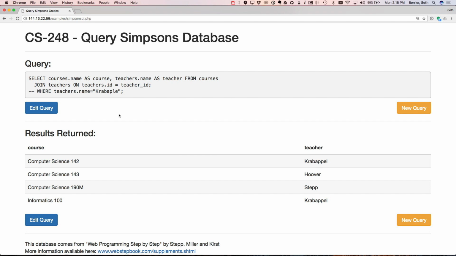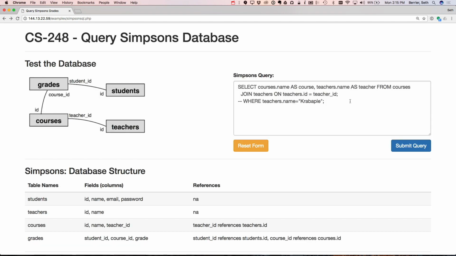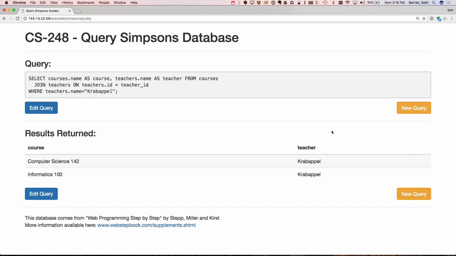K-R-A-B-A-P-P-E-L instead of L-E. I before E except after C. No, that's not right. So E-L, apple. Yeah, and it is 2 P's. I would prefer L-E because that matches the fruit, right? Apple. And she's supposed to be a crab apple, but whatever. There we go. So now we can see the courses that are taught by Ms. Krabappel. We've got Computer Science 142, Informatics 100.